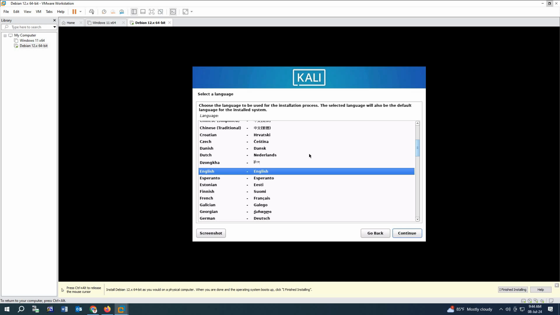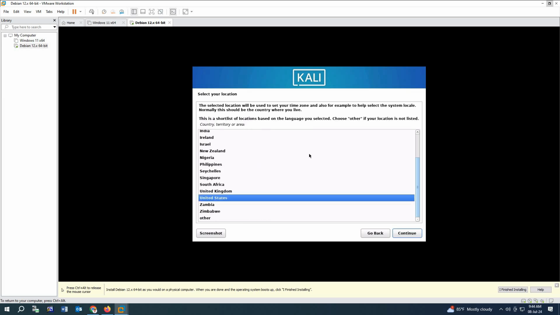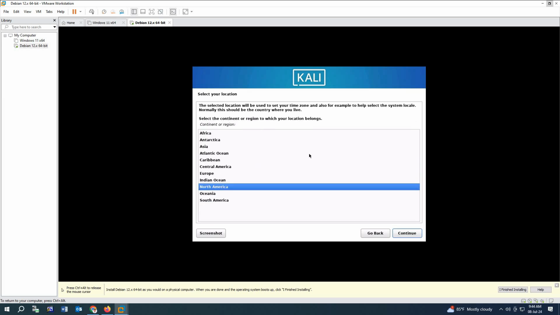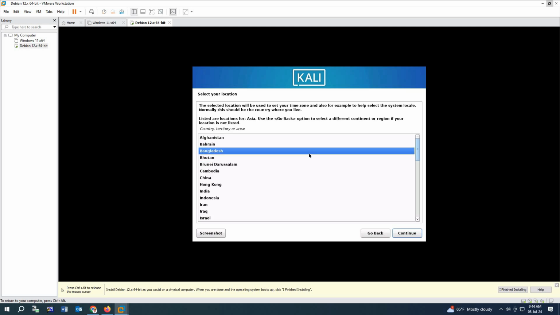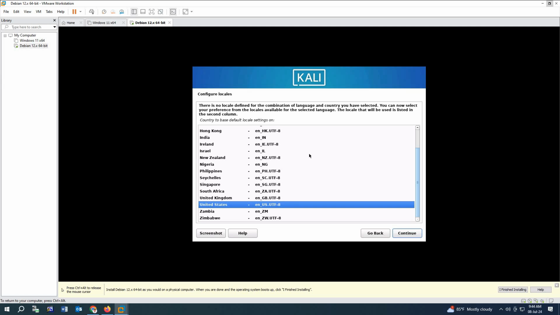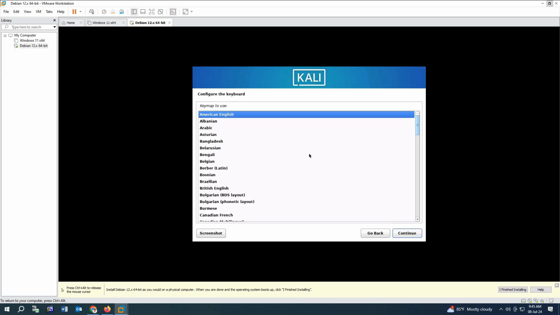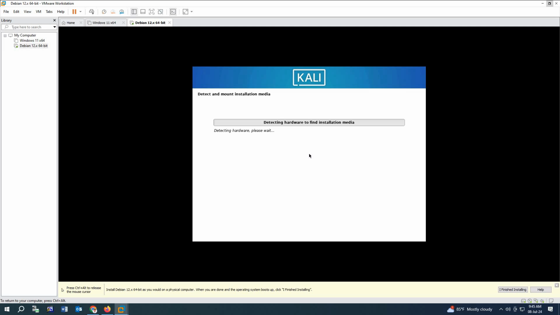From here you have to select your language. So I will select English here. Now from here you have to select your region. So I'll select my region. I have to select the country language. So I'll select United States. Keyboard layout will be American. So I'll select continue. So as you can see, the installation has started. So we need to wait for some time.